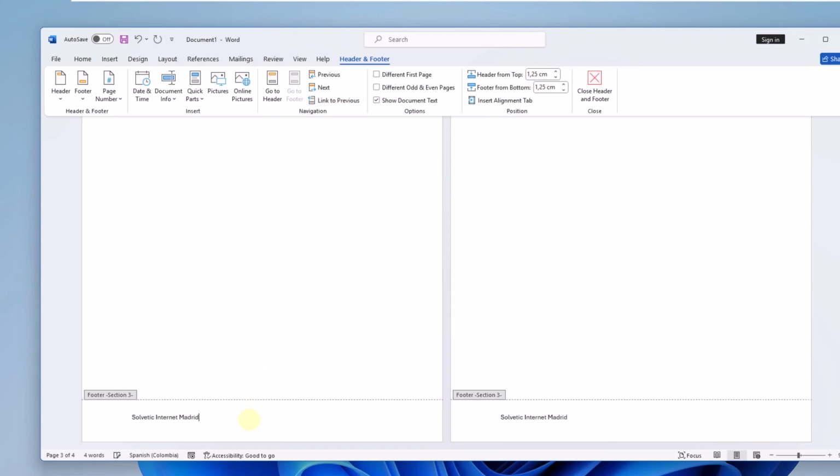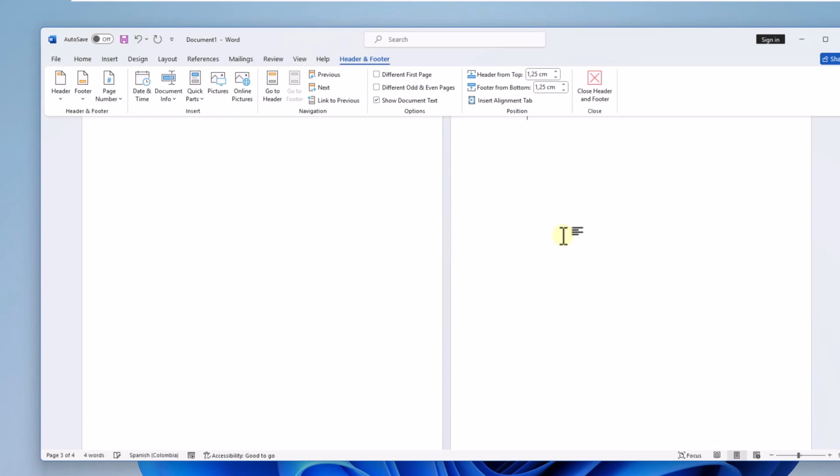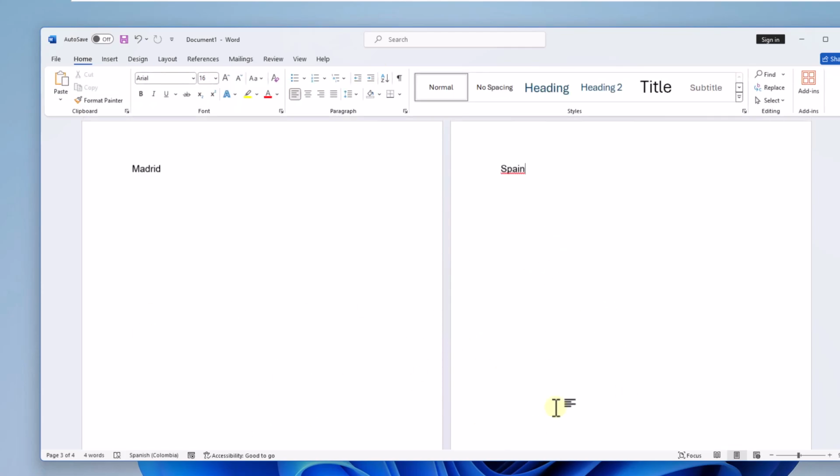You can edit the text. You will see that it is different from the previous ones, and in this way you will be able to use a different footer in your Word sheets.